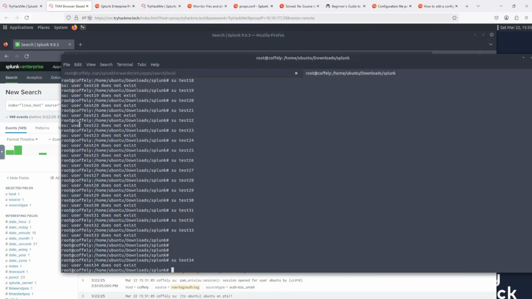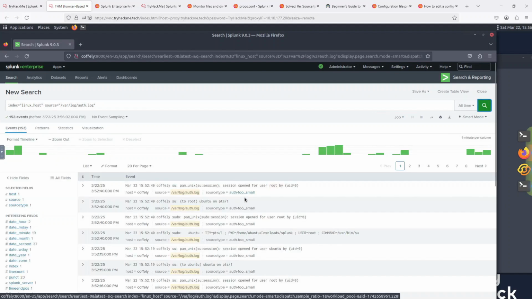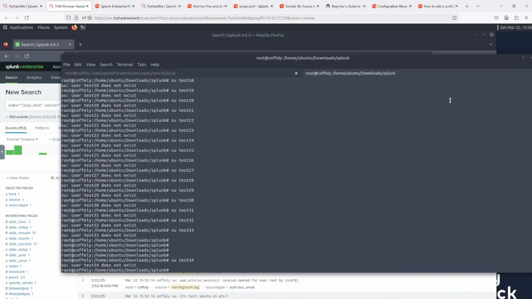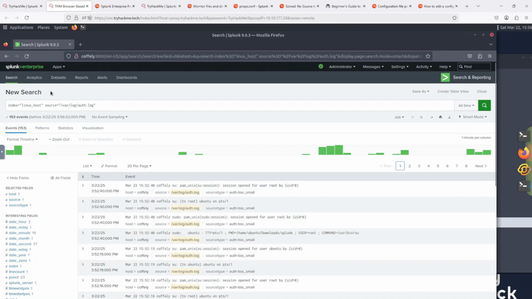So after a while, we collected over 100 logs, and we still see source type too small. Let's restart Splunk forwarding, then switch our user once again, and refresh the Splunk GUI.